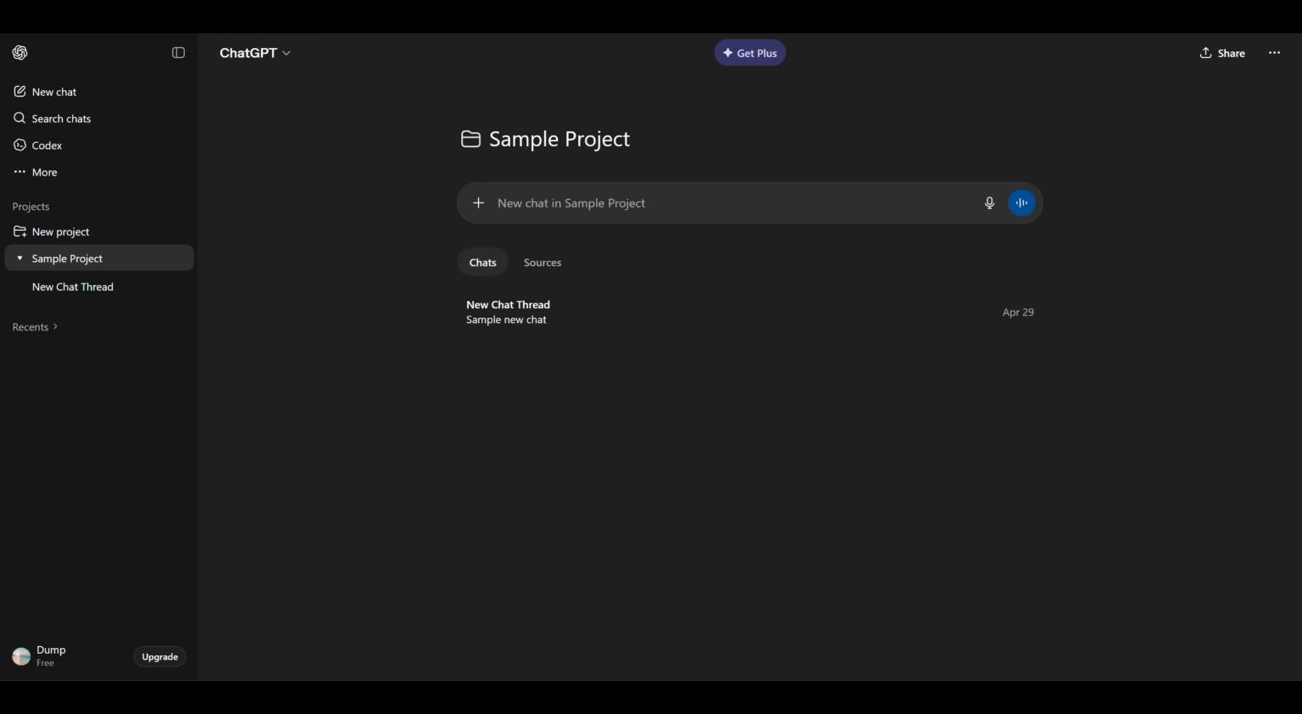In today's video, I'm going to teach you how to remove a chat from a project in ChatGPT. By the end, you'll know exactly where to look and what to click, so you can keep your projects tidy and focused. This is helpful when a conversation is no longer relevant to the work you're doing, or you simply want to declutter the project's chat list.